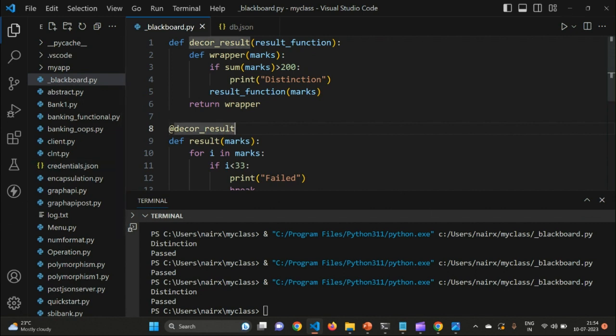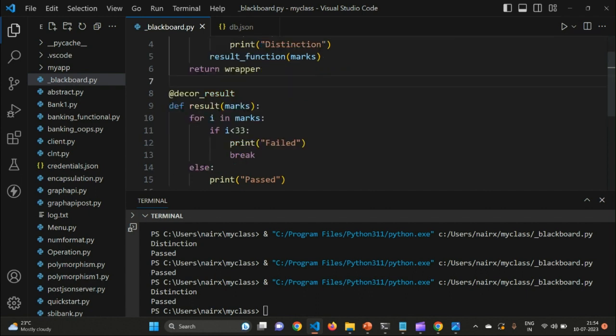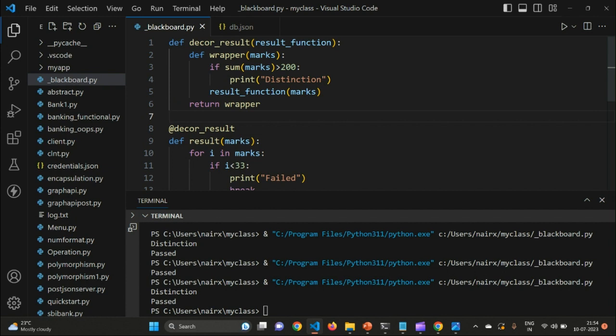All right. So with this, we'll end this session. Try to use more examples where we need to modify a function without modifying that function. Take those examples and write more decorators to make this concept clear. All right. Thank you.